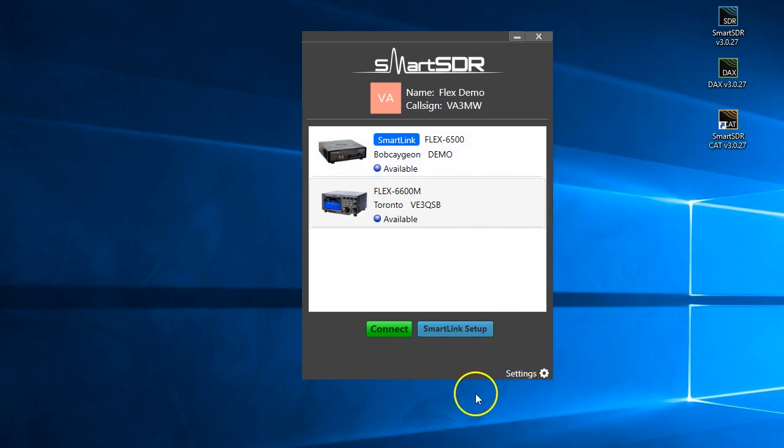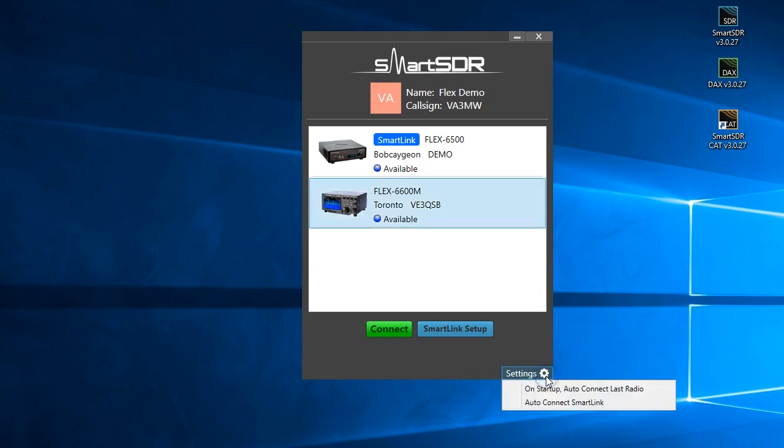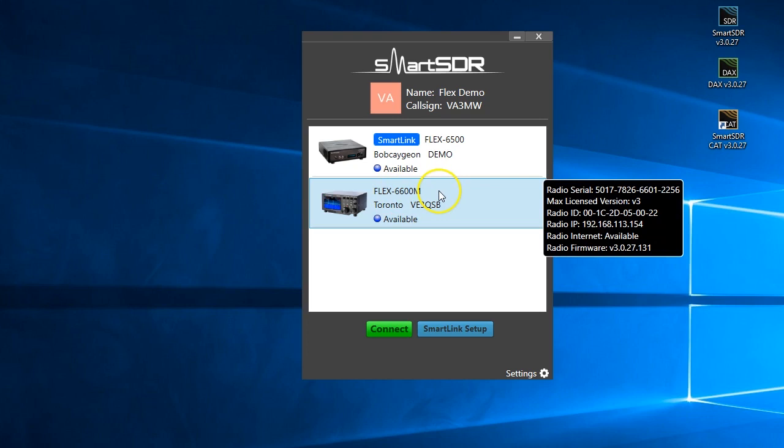Look here at the settings before you go any further. If we click on that, you have a choice. On startup, it can auto-connect to the last radio. That's probably what most of you like to do if you only have one radio. Or auto-connect via SmartLink. So that's pretty handy. And so we're going to start up my 6600, and we'll show you a few things.